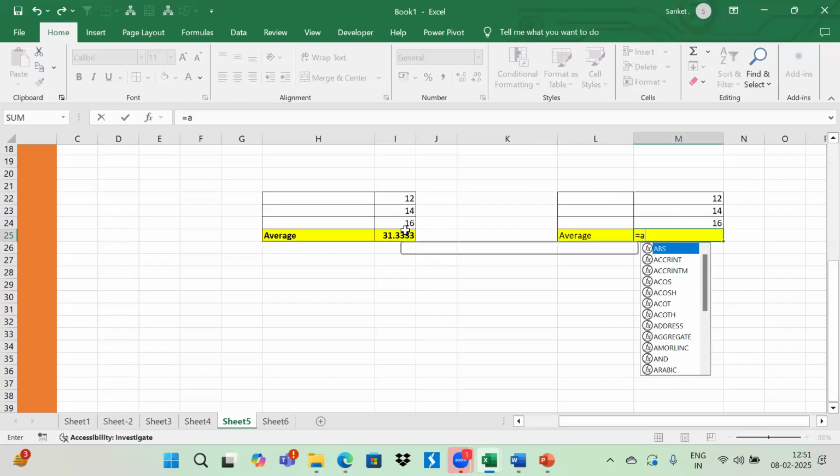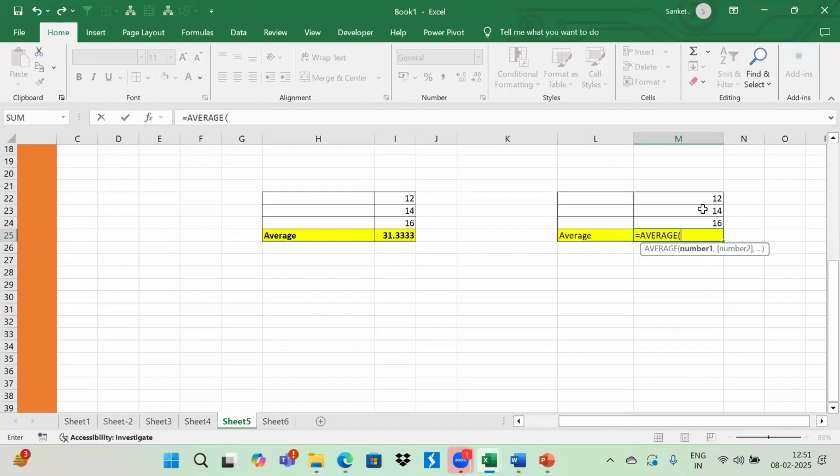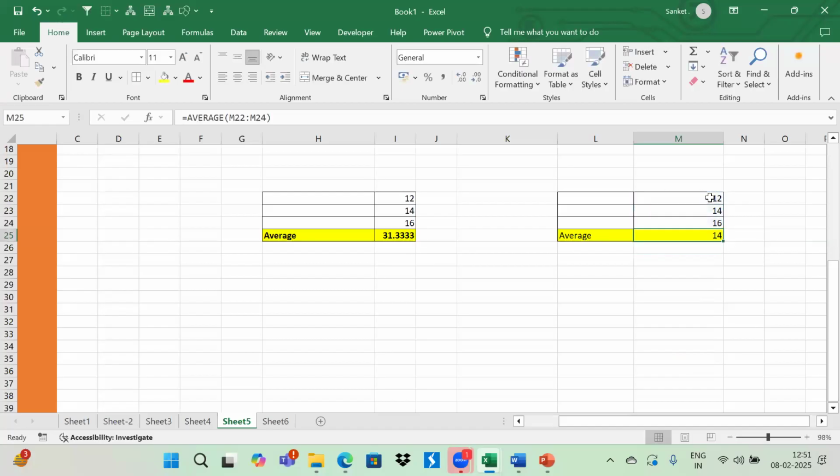On the other side, average, just done. This one is giving a wrong result. Why? Which one is easy? Which one is convenient for us? The second one, right?